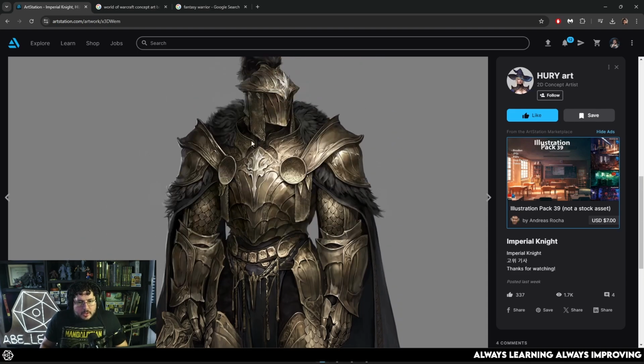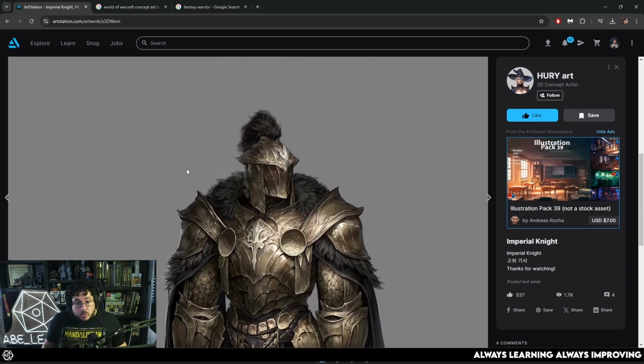Maybe do the sword. Maybe do the helmet. Maybe do a bust of the character. That can help. But to be honest, especially from all of the portfolio reviews that I've done, it definitely looks better if you have a full character, even if it's not as complex as this one.